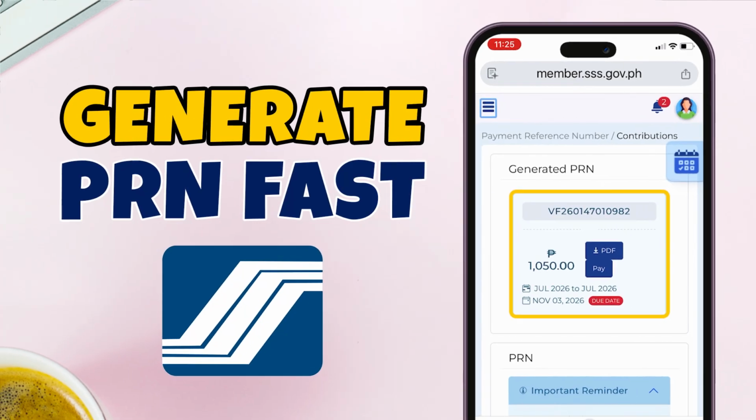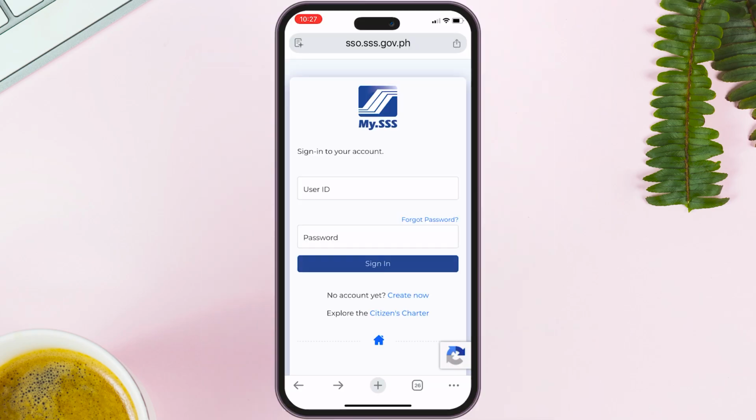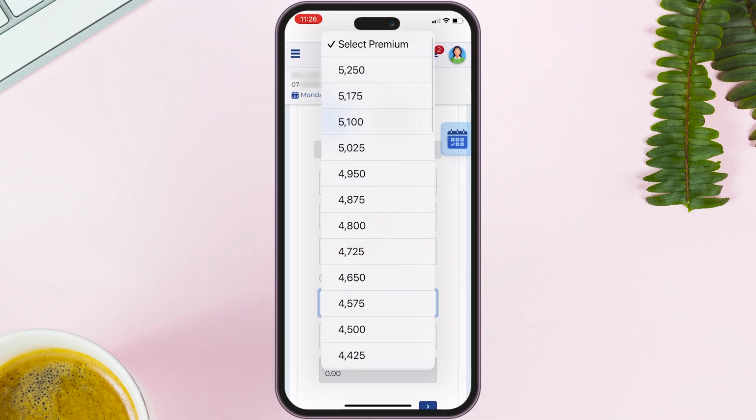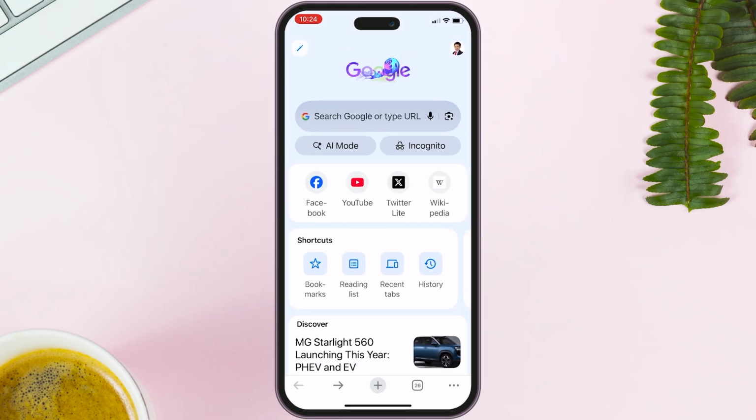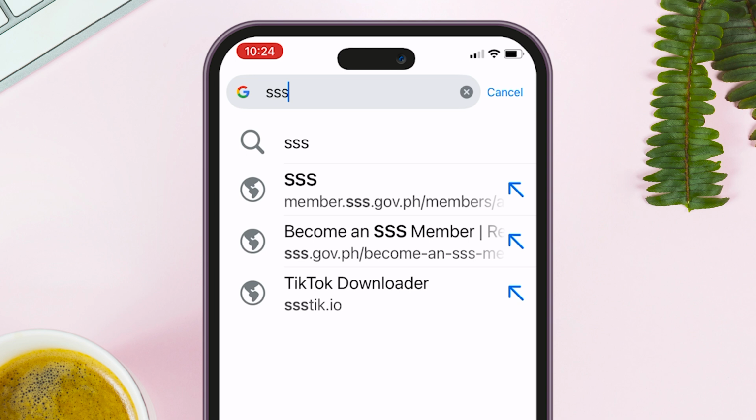In this video, I'll show you how to generate an SSS PRN online for voluntary members with this step-by-step guide. Let's get started. Open any browser. We'll use Google Chrome for this tutorial. In the search bar, type SSS and press enter.